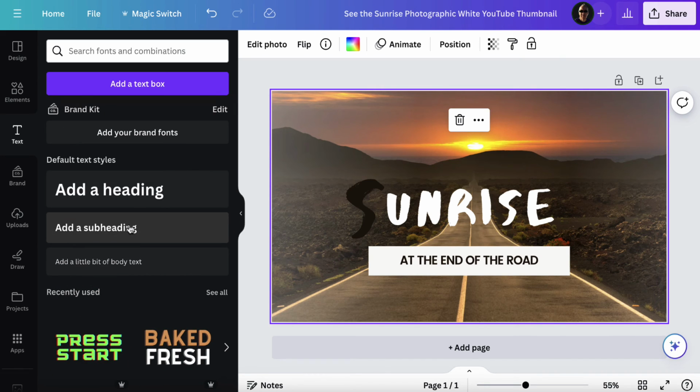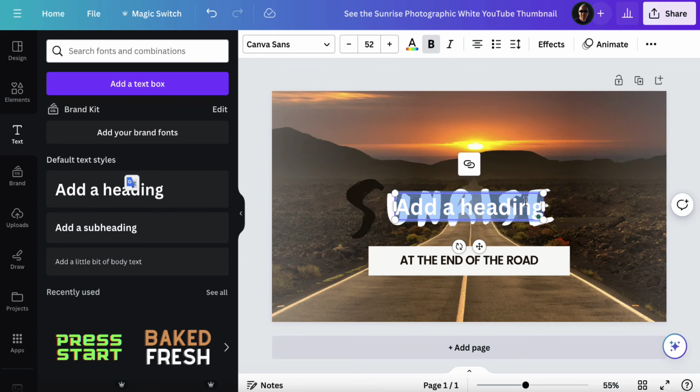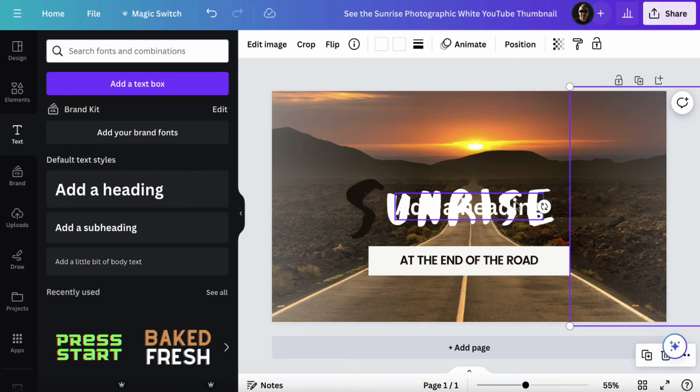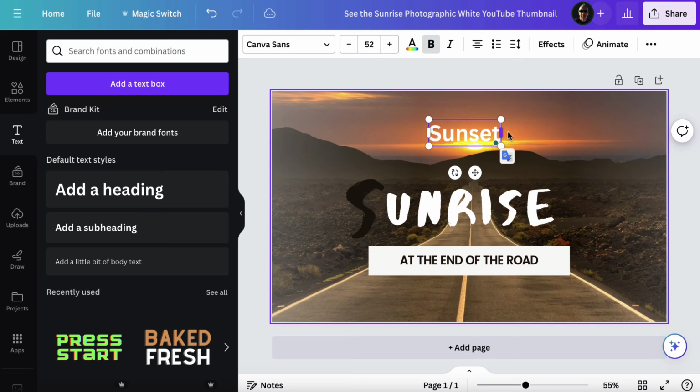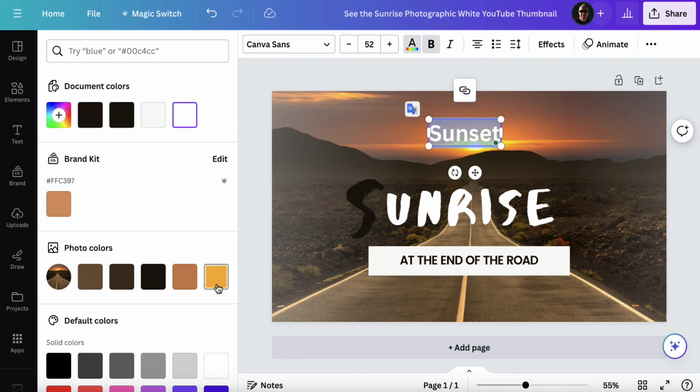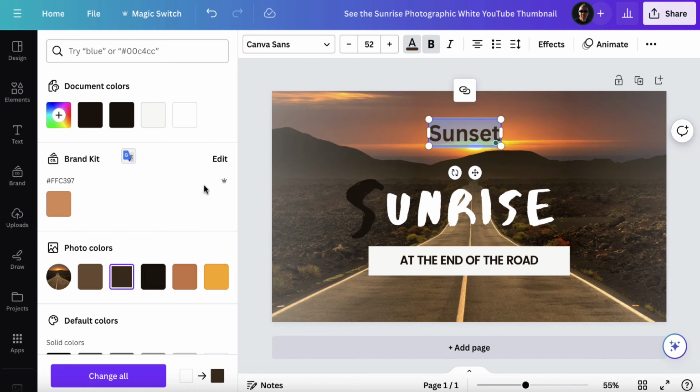Let's click on this add a heading. So we're going to then click outside and then hover over and drag it up here. Then we'll put, let's put sunset. And then what we'll do is we'll highlight everything. We will change the color. We'll make it a bit of a darker brown.